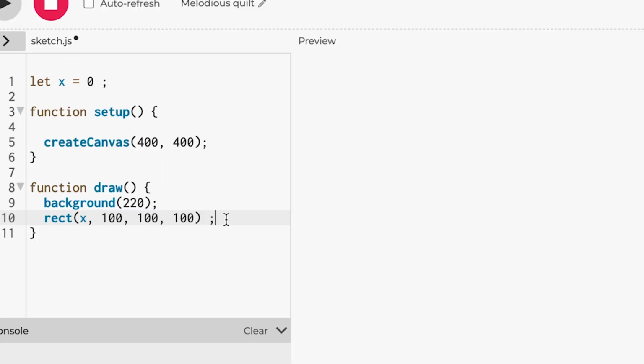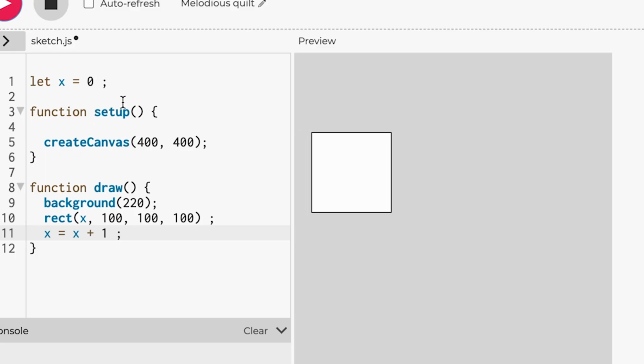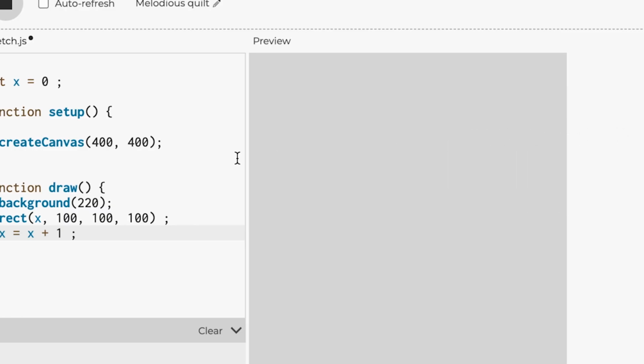So the next thing I want to do is change that x every time the draw loop happens. If I do x equals x plus 1 after we draw the rectangle, we're going to add 1 to x. Then we go back to the beginning of the draw and draw a rectangle at 1. The next time we add 1 plus 1 equals 2 to x, and the next time it will be 2. Watch this. See, it's going across the screen. Once my x position gets past 400, it's going to keep going.